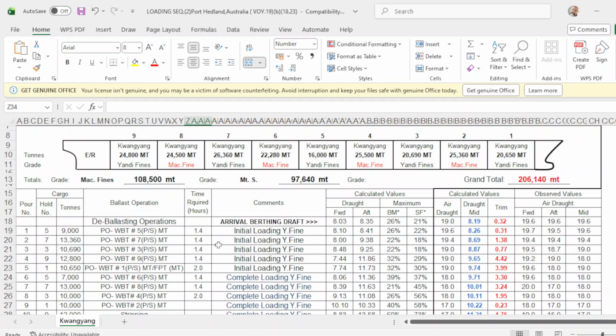I would like to say that this loading sequence or loading plan is based on the ship's loadicator. The ship's loadicator will give information about the shearing force of each sequence, and the aft draft and the forward draft and the trim, and these will be the observed values after loading each sequence.